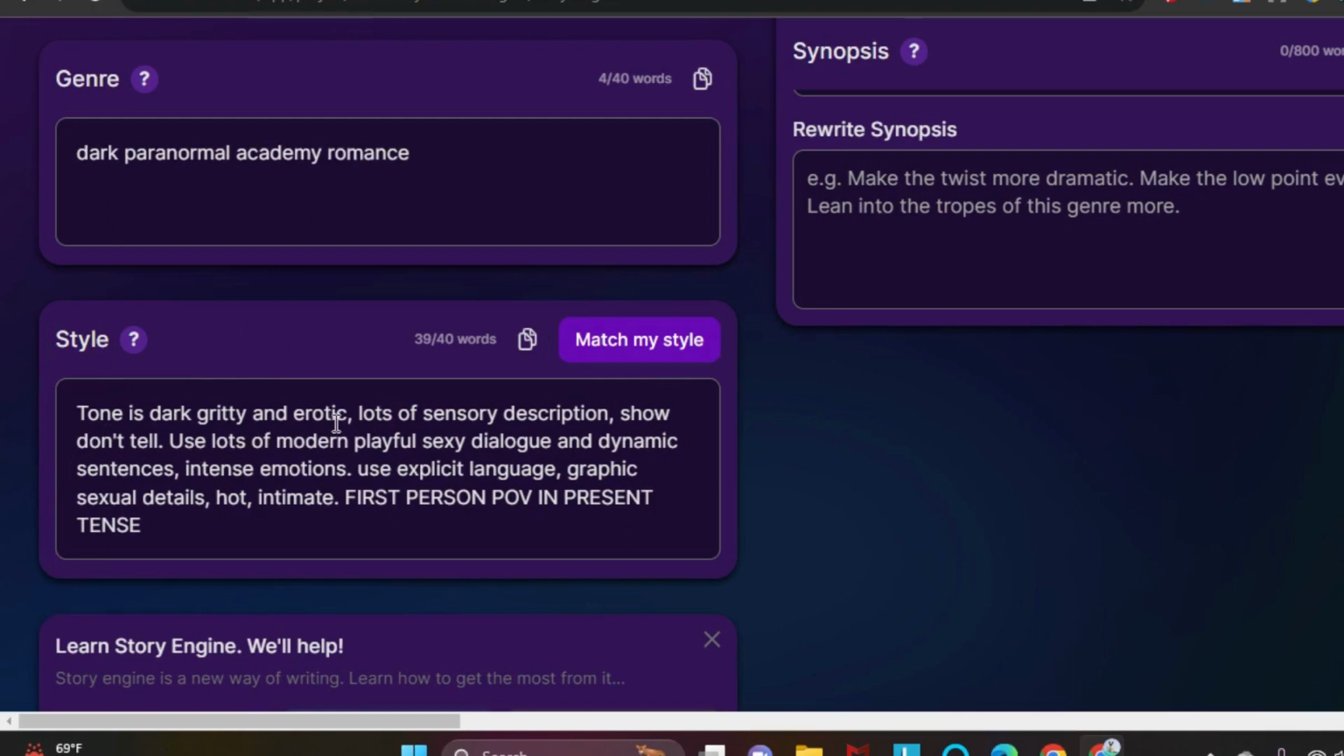Dark, gritty, and erotic, even though we don't really know how erotic we're going to get quite yet, but I like to just set it up to be sexy. Lots of sensory description, show don't tell. A lot of people put the show don't tell in there. Use lots of modern, playful, sexy dialogue.